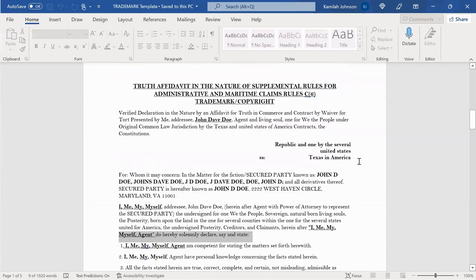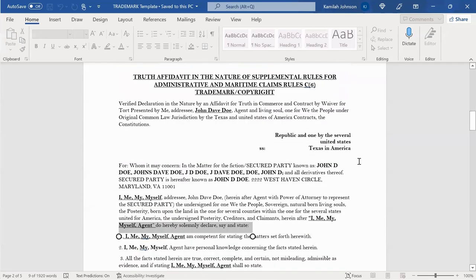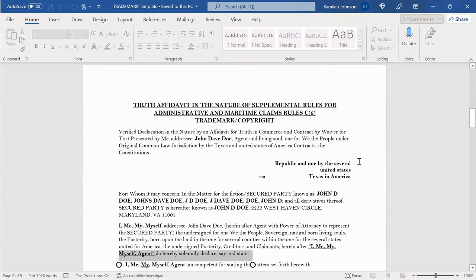Let's read this document. I'm not going to read it in its entirety, as I would like for you to go through and do that yourself, but I am going to touch on some core basis of the document and allow you to go back and look at it for yourself. And it reads, truth affidavit in the nature of supplemental rules for administrative and maritime claims, rule C6, trademark and copyright. Verified declaration in the nature by an affidavit for truth in commerce in contract by waiver for tort presented by me, addressee, living soul name.